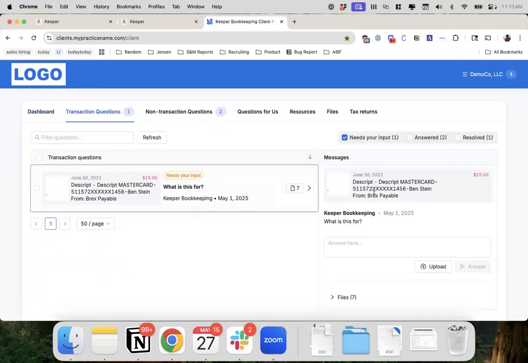And last but certainly not least, we improved the conversation experience around transaction, non-transaction questions to feel much more like a chat style experience. So this should be something that feels instantly more familiar to your clients than the prior method of asking and answering questions.